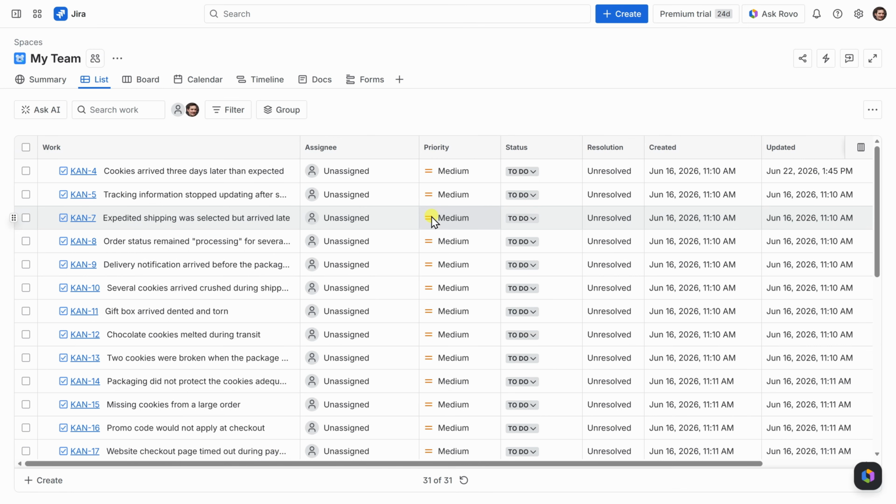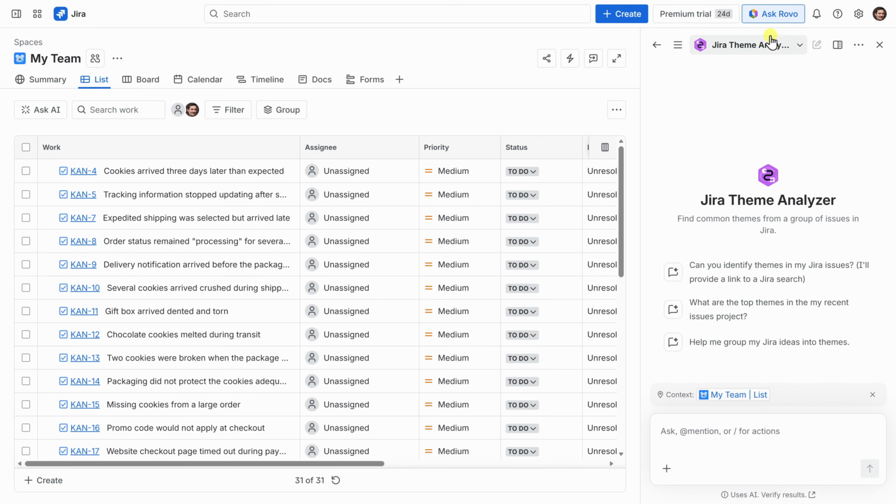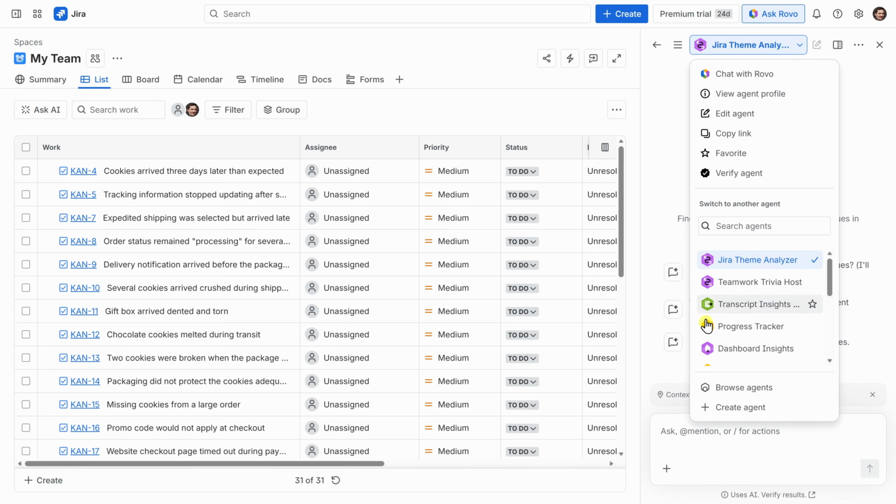So far, we've looked at how you can use existing agents, but what if you have a workflow that's unique to your team or business? Let's now build our own custom agent. Back here within Jira in the top right-hand corner, let's click on the Rovo icon and then click on the agent selector. Down here at the bottom, you'll see the option to create an agent.